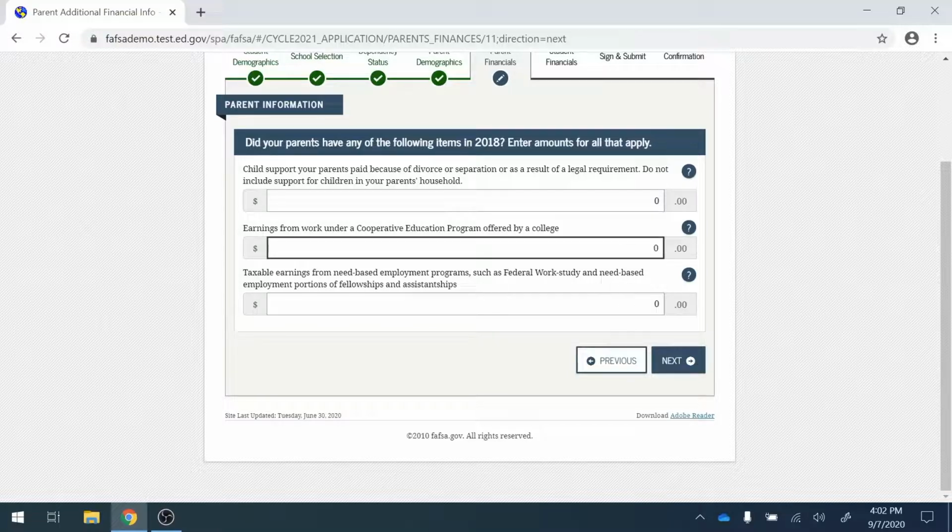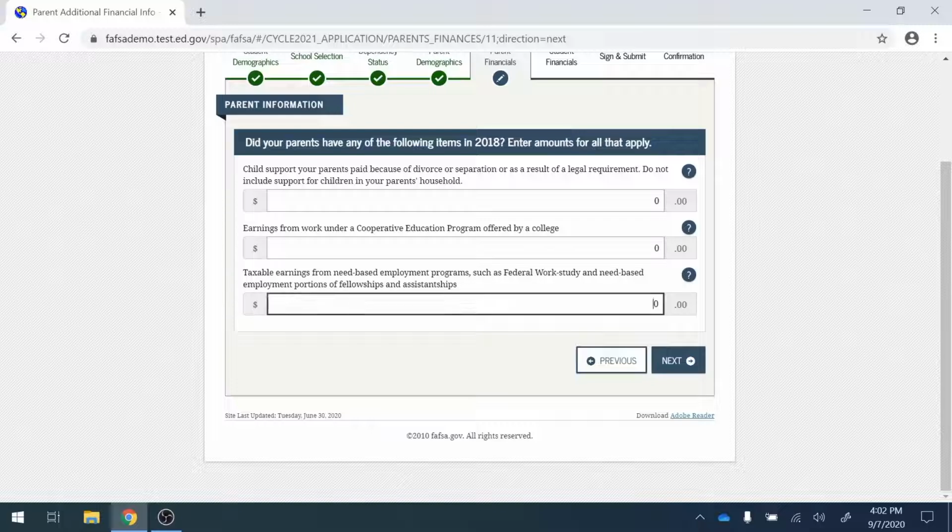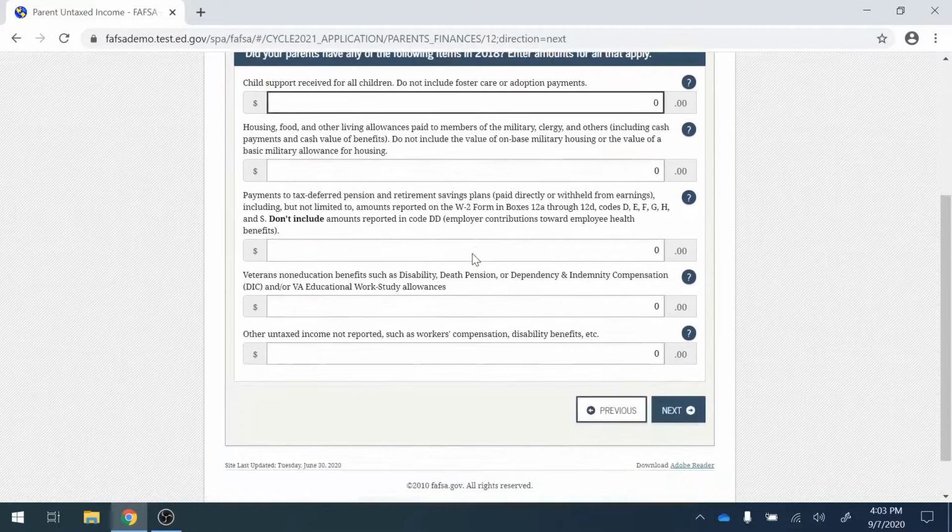Some of these you may be like, no, I don't even know what this is, because if it doesn't make any sense to you, you probably don't have this. If you are receiving or paying an amount from one of these items, you're probably going to be like, oh, I know what that is, and then you can plug in your amounts.